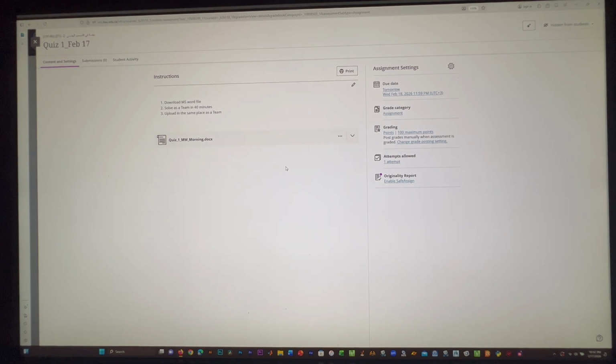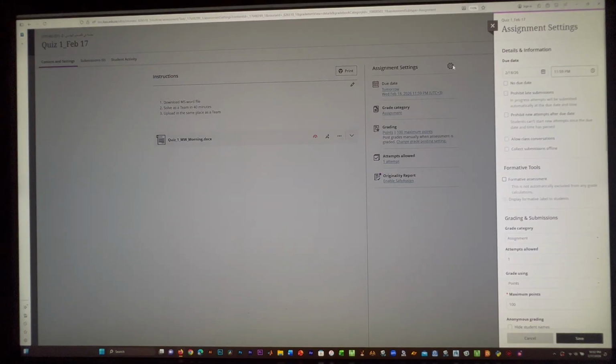Okay, once I put the save button, on the right hand side you can see assignment settings. You have to go here on the assignment settings and look on the right hand side. We are not worrying about the due date because it is not exactly an assignment in the sense of an assignment we give to students to take home and solve. No, this is basically they will be solving over there.